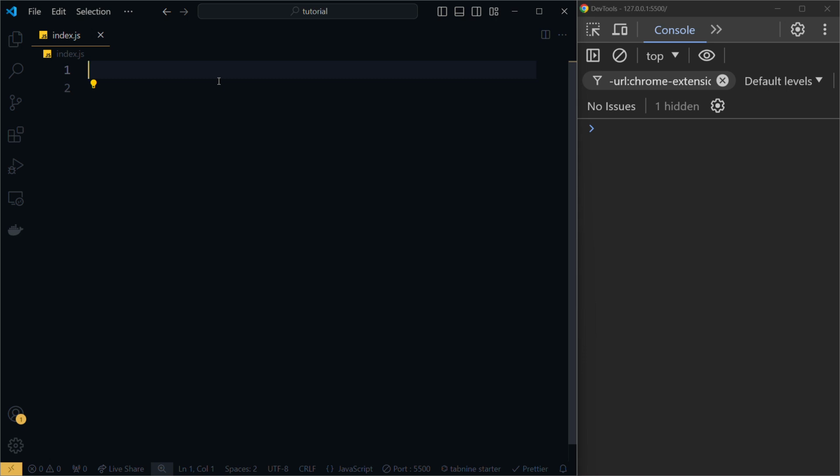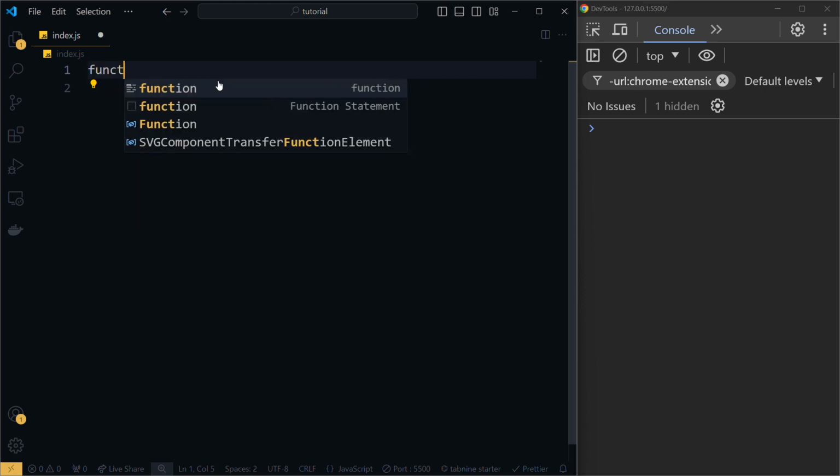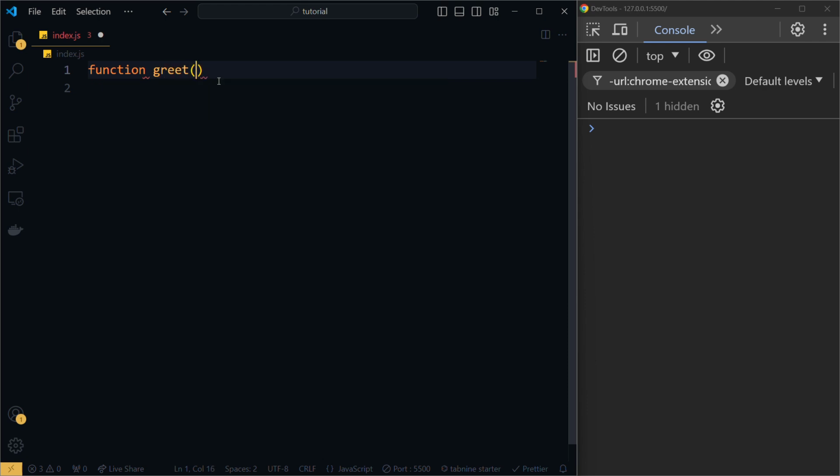In this tutorial, we're going to learn how to use JavaScript functions. Alright, so what's a function? So a function is a block of code designed to perform a particular task and it is executed when it's called. Alright, so first let's define a function. Let's call it greet. Alright, this function console logs hello.